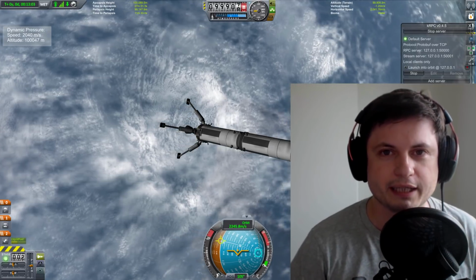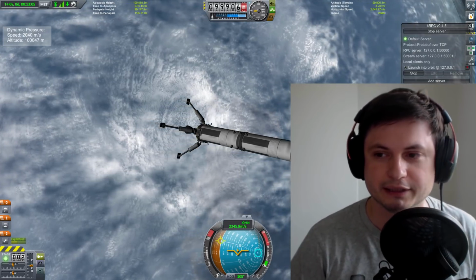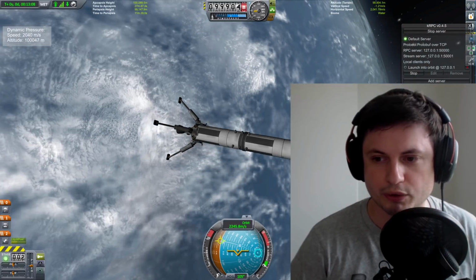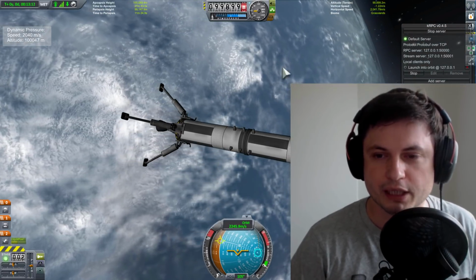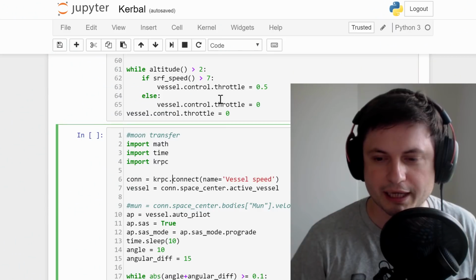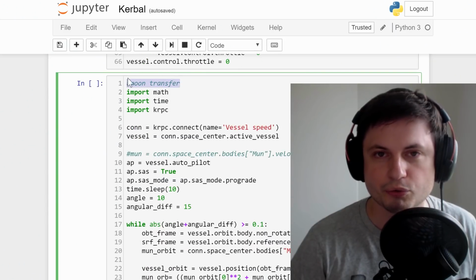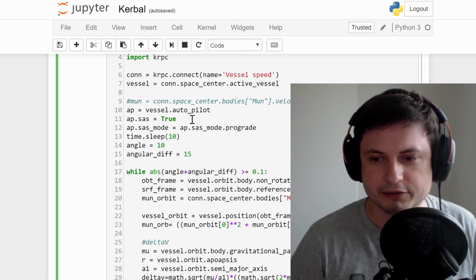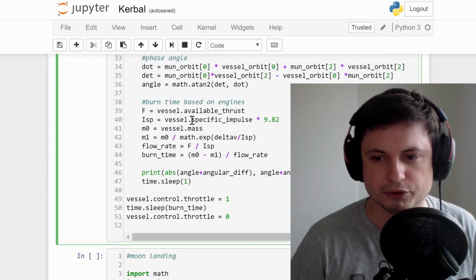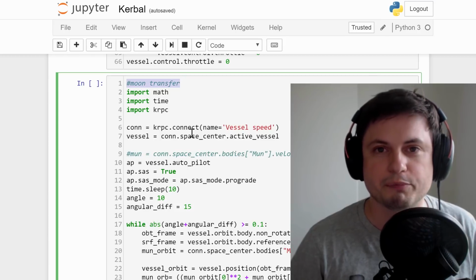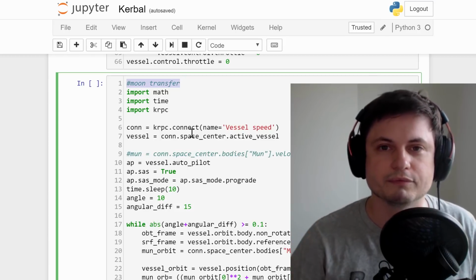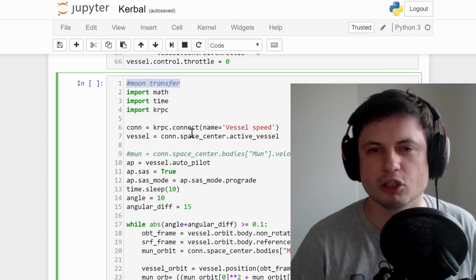This is part 7 I think of our attempt to make an autopilot, basically something that will allow us to do everything automatically, but by making our own code in Python. Today we're going to be taking a look at this code that will allow us to initiate a moon transfer. This is all we're going to be making today, and if everything goes fine, we're going to propel our craft to the moon and hopefully maybe not miss it.